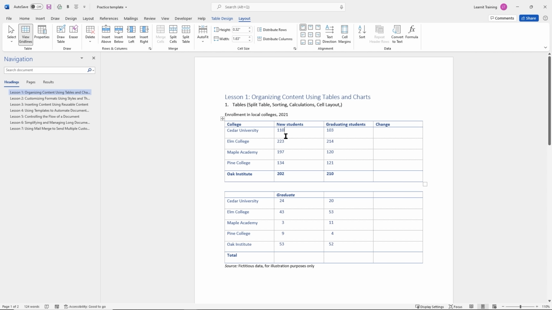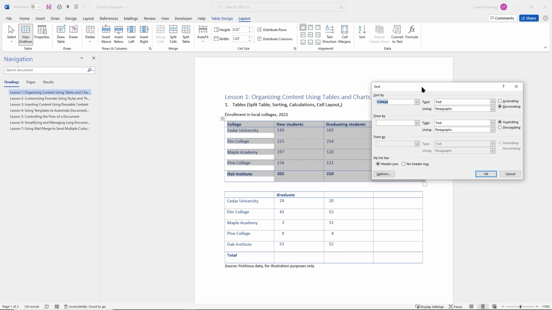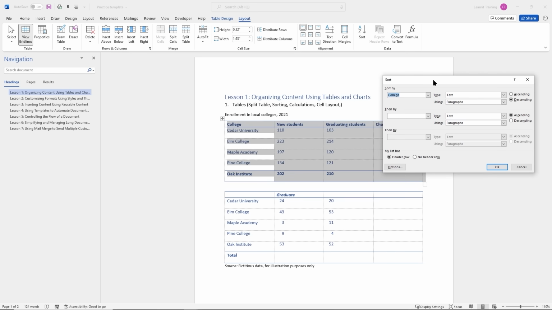Okay, so now what I want to do is go ahead and sort, right? Sort by college name. And so right over here in my data group, I can go ahead and click on this sort icon. And it's going to give me another dialog box. So here we go. So here's my dialog box. Now I do have headers on my table here.